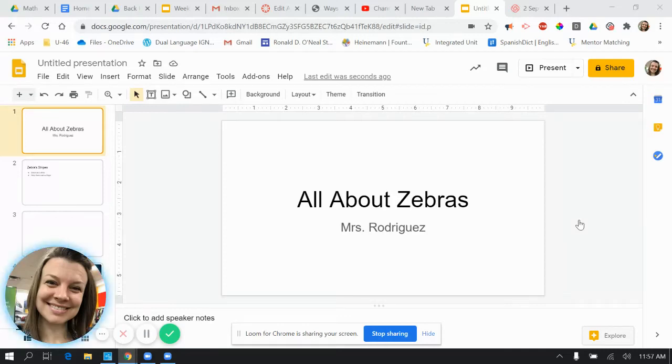Hello students, today we'll be looking at an advanced Google Slides tutorial. I will be showing you how to insert images as well as create transitions between your slides.